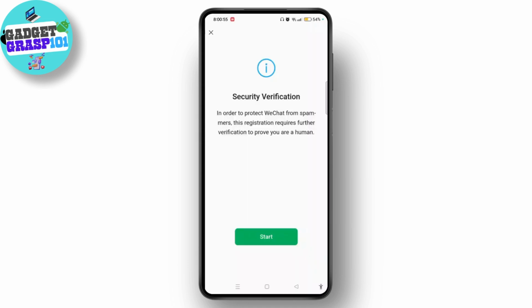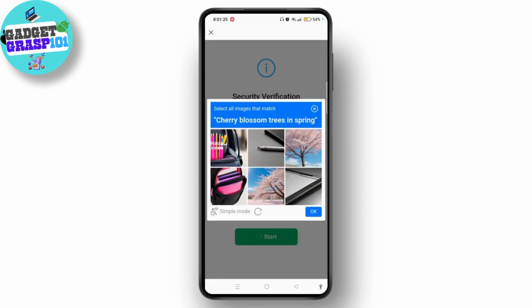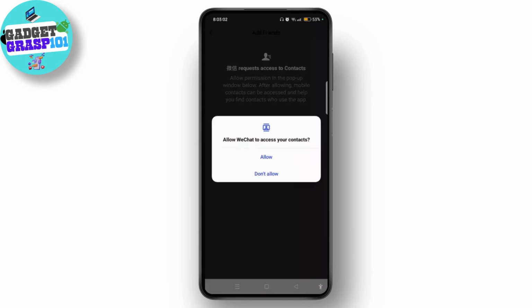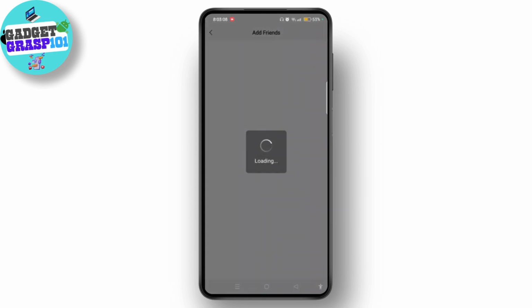In order to protect WeChat from spammers, registration requires further verification to prove you are human, so tap the next button or start button. Select all the images that match. You need to verify your mobile number and then allow WeChat to access your contacts tapping allow button. And here you go. You have successfully created WeChat account.